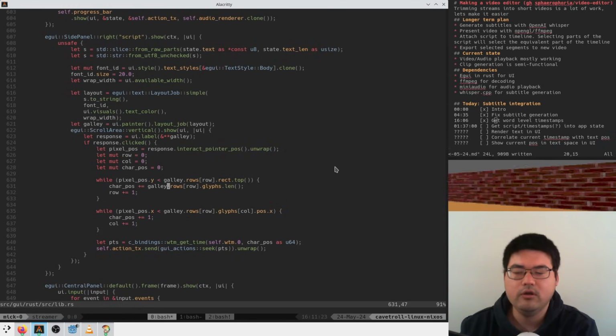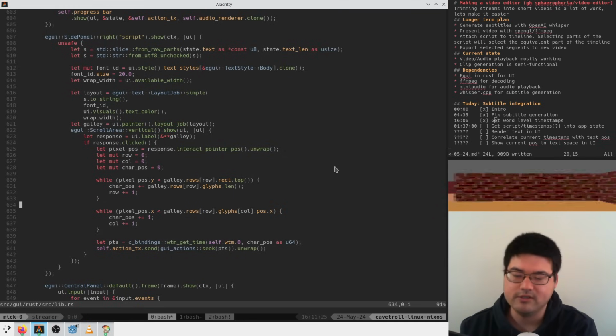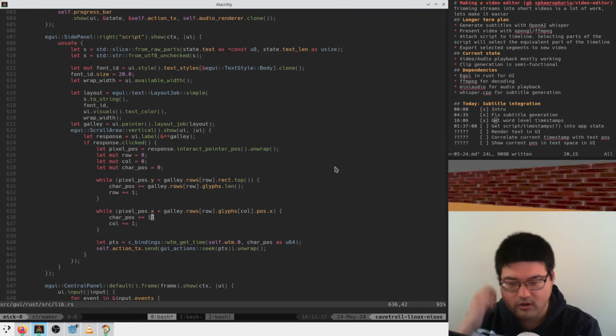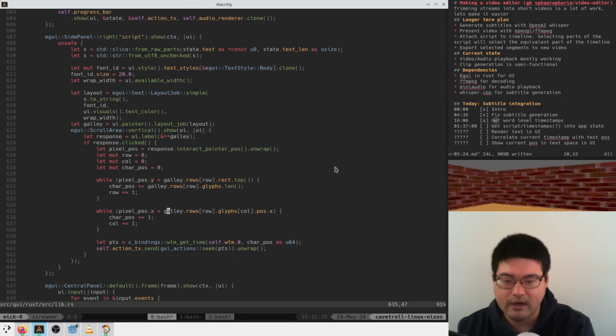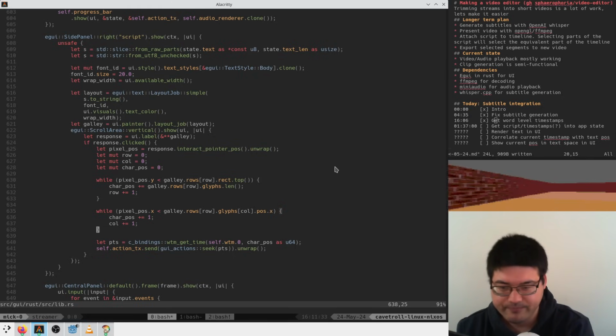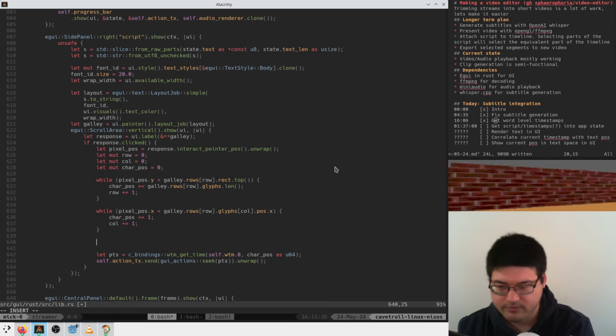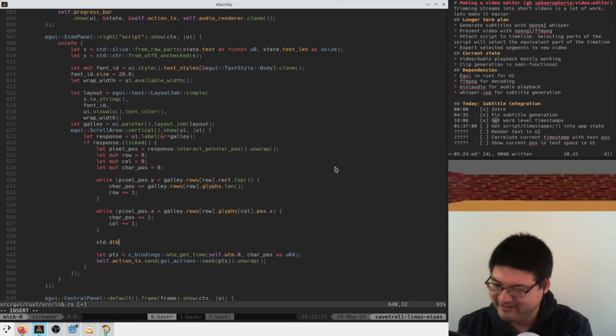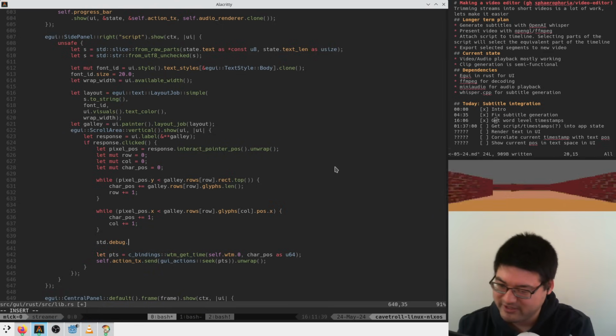Something's wrong. Okay, so can we maybe figure out... Let's print out which character we think we clicked on. Well, let's just actually print out a bunch of stuff. Debug print. Is this the right language? No.